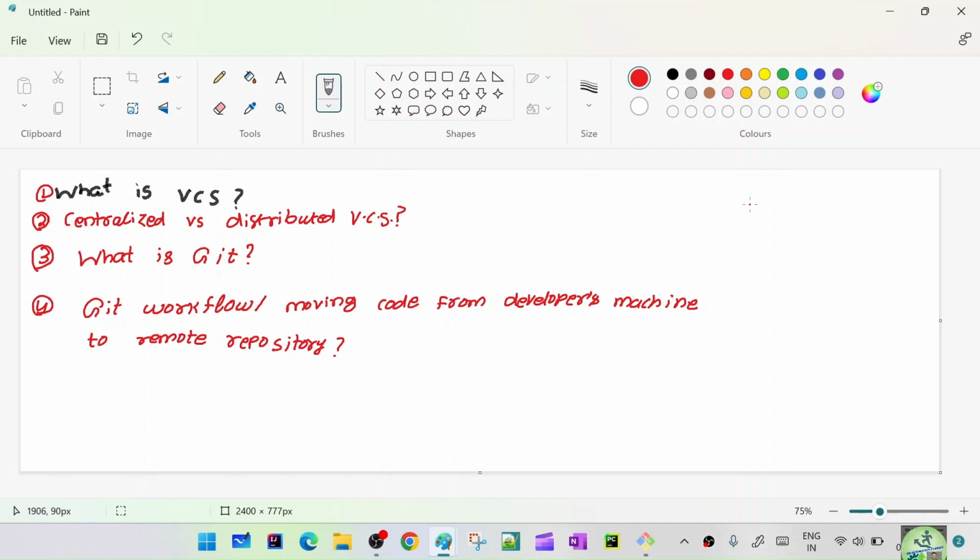So what is VCS? So VCS is nothing but version control system, right? So this version control system manages the code base changes over a period of time, right? So we say like today I'm developing some code and tomorrow there is one more developer who develops some other code on top of my code, right? So how to maintain the history and how to maintain the code? So for that we have the VCS, right?